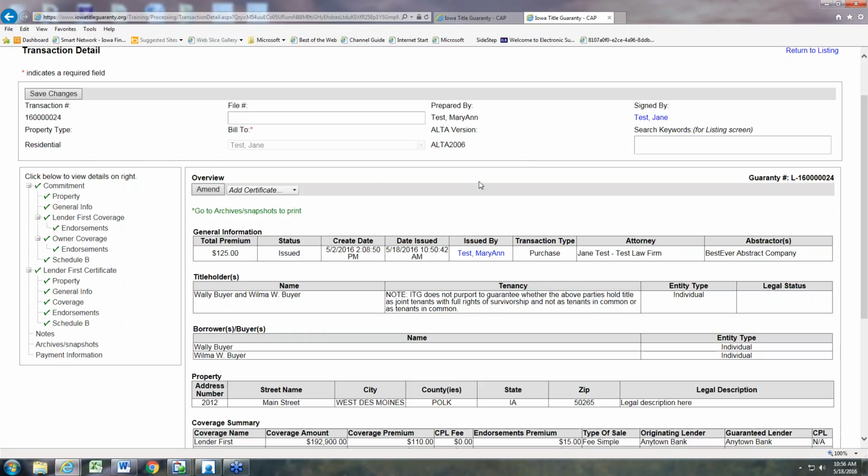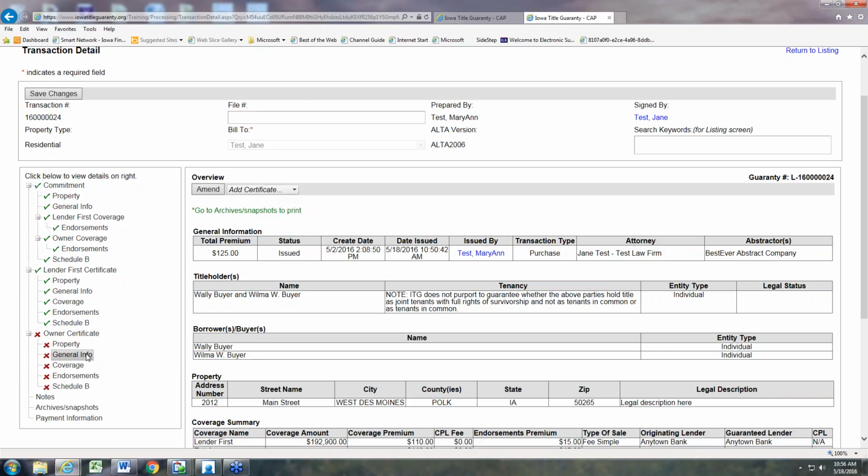On the lender certificate overview screen, the action steps now available are amend and add a certificate. Click on Add Certificate, Owner Certificate, which opens up the screens needed in order for us to issue this owner certificate. Each of these screens is designated with a red X. When a screen has been completed, the X will change to a green check mark.